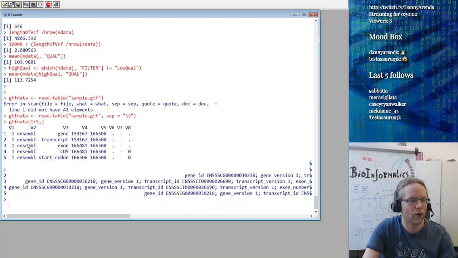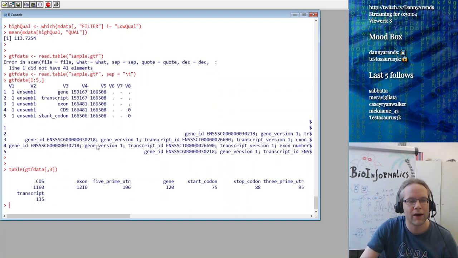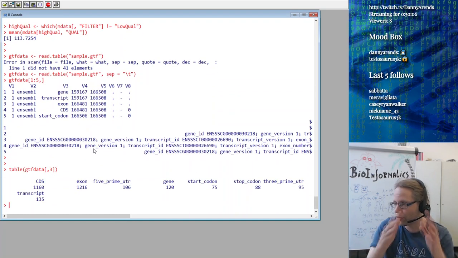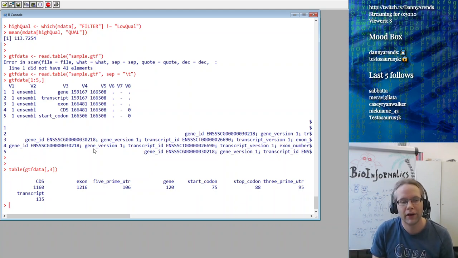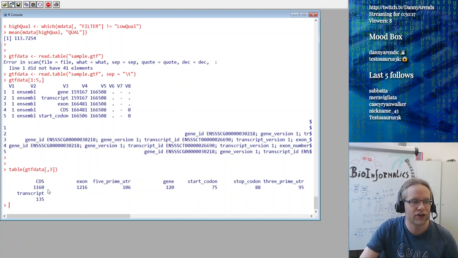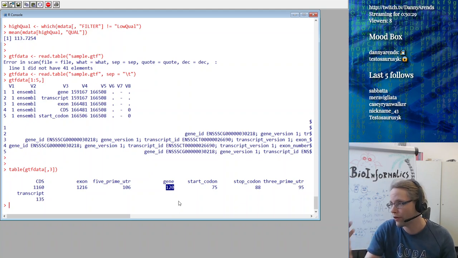All right, so if we go back to R and we just use the table function, what the table function does, it goes through the vector that you supplied, so in this case the column that you supplied, and it will count the occurrences of all of these individual things that it finds there. So here you can see that it finds 1160 coding sequences, 1216 exons, there are 106 5' UTRs, and there are 120 genes in here. So the answer here is 120 genes.